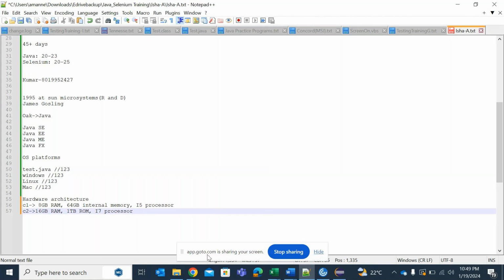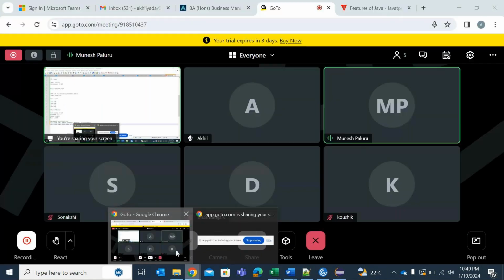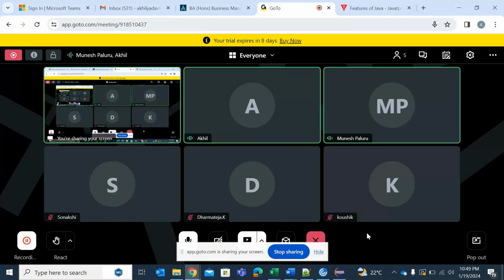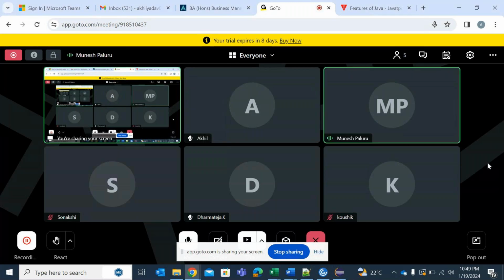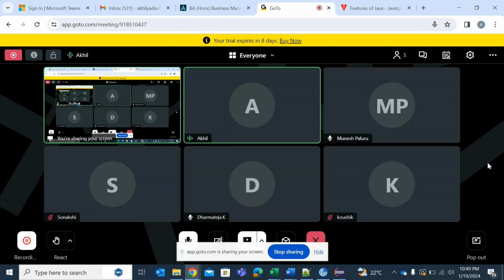Scripting can be done in which tool? Sorry Munesh, your voice is low. Scripting can be done in which tool? I mean, it works on a MacBook also, right? Sorry sir, your voice is a little low for me. Yeah, it works on Mac OS also. Let me increase my volume. In macOS it will work. I mean, I can set up, right? Yeah, in macOS also we can set up.